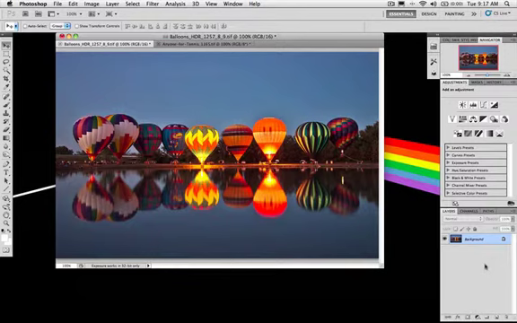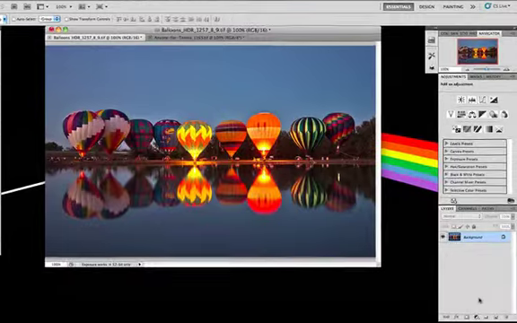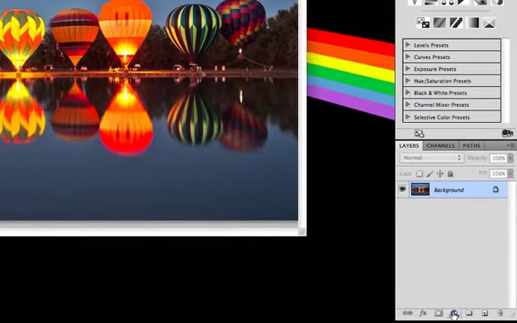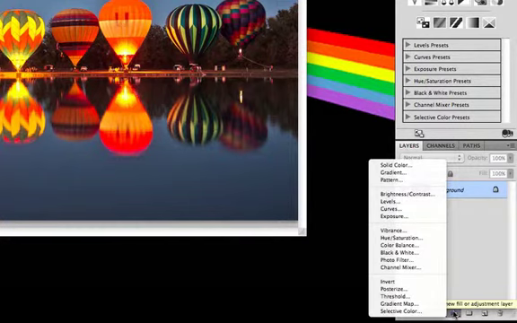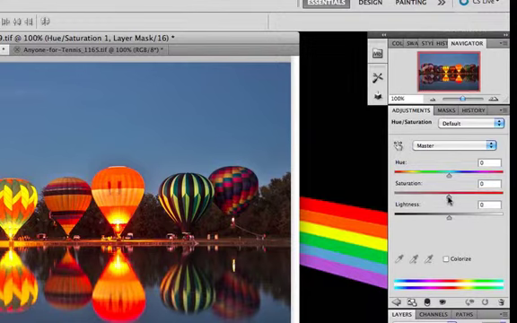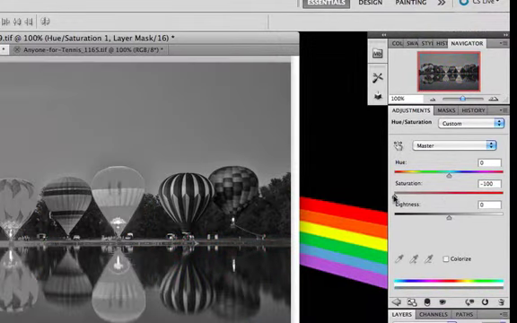Okay, so here's how we do selective color using adjustment layers in Photoshop. First thing we do is we need to create an adjustment layer. So we go down here to create new fill or adjustment layers and choose hue saturation. And we can use this to pull out all the color or the saturation.